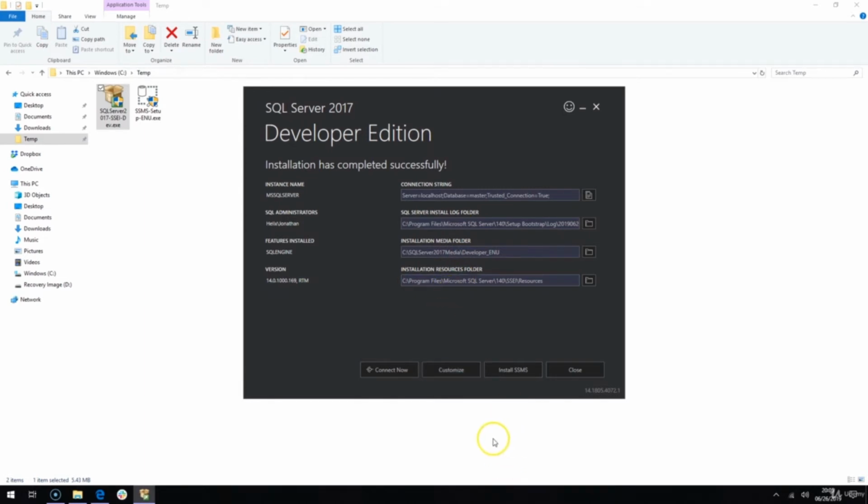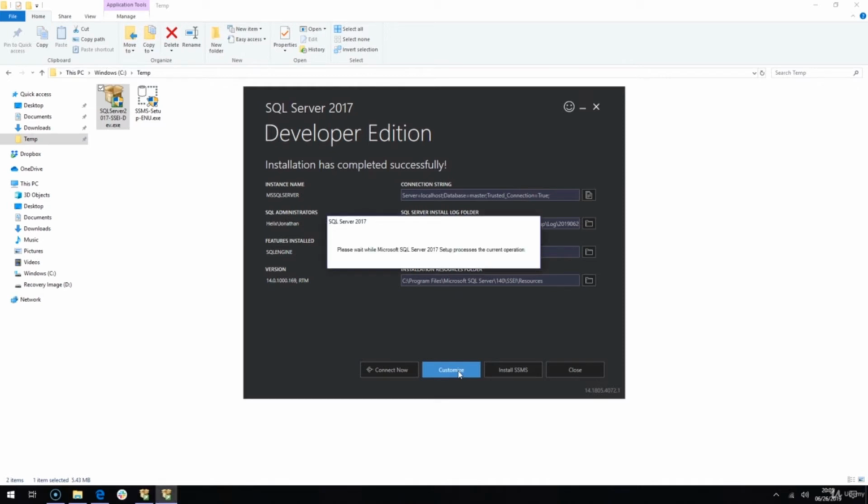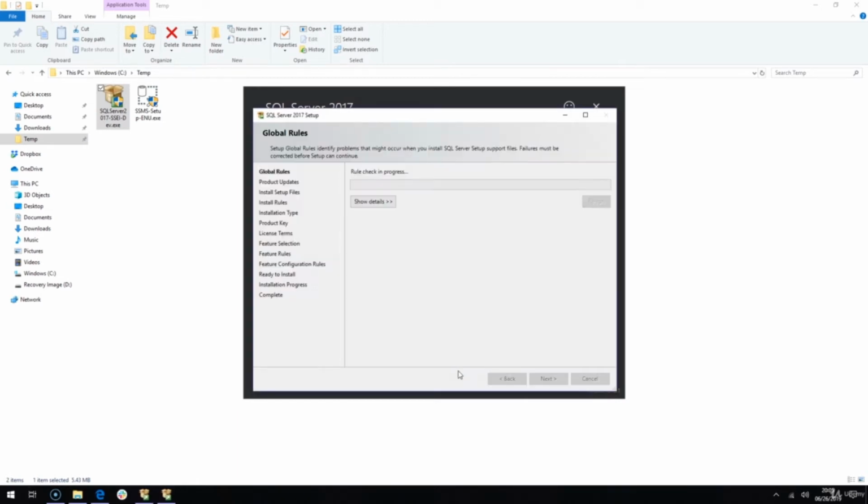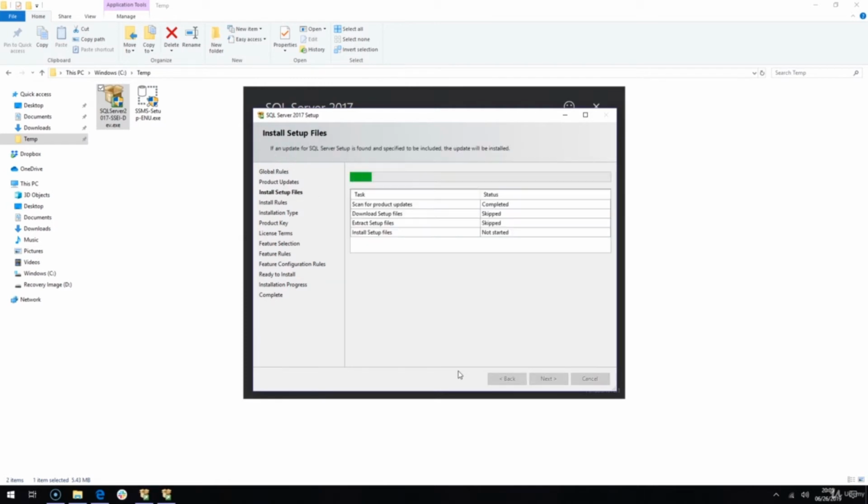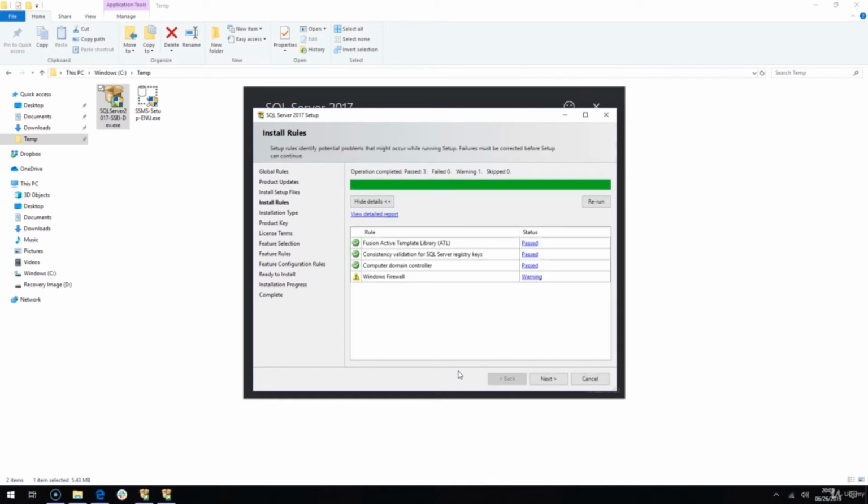At this point you can start running SQL Server, but we are going to do a few more installations. So I'm going to click on Customize. This will bring up a window where we can add some additional features. Again, we're waiting. It is doing a validation, a check. So it passed all the checks.